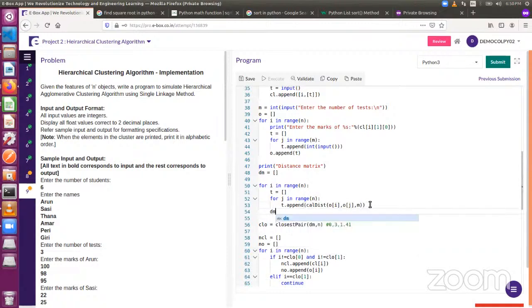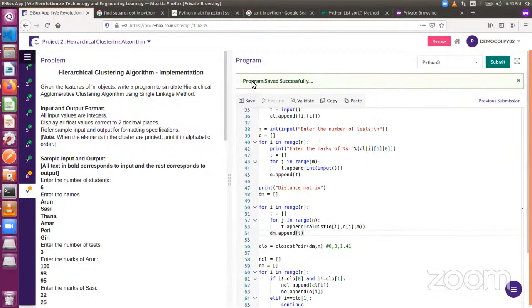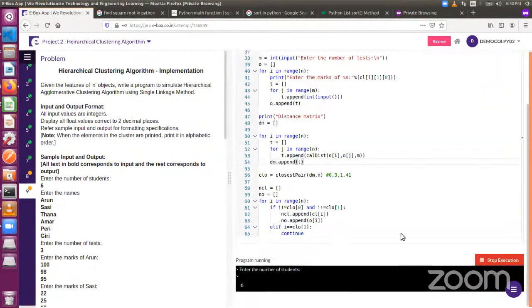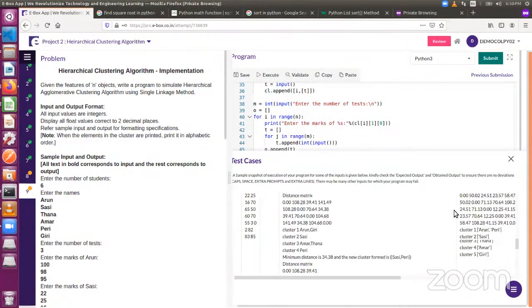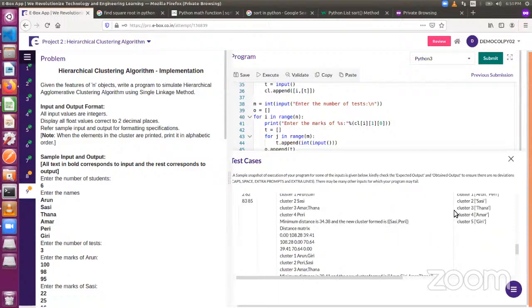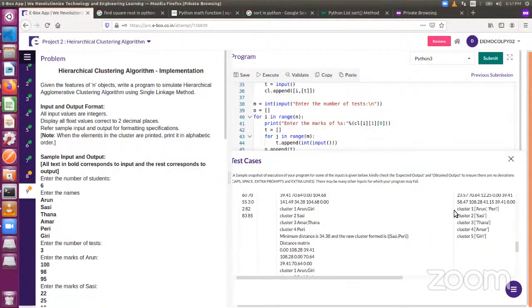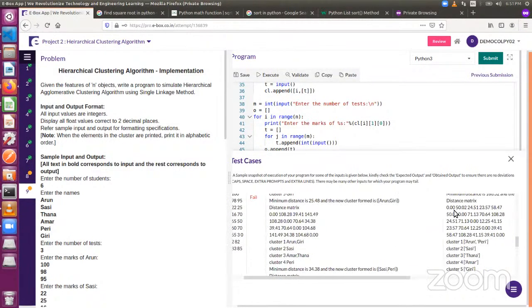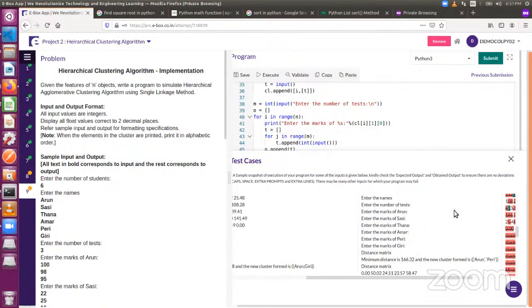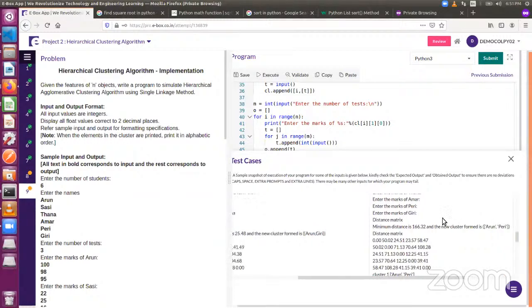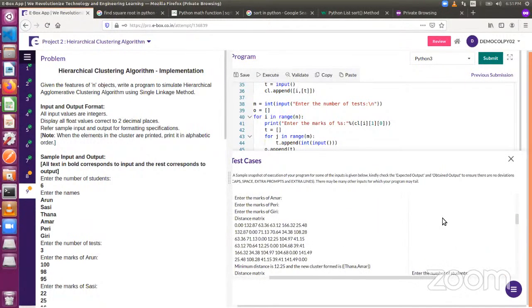You didn't append this dm. Yeah. What is the distance matrix? Are we getting the correct distance matrix? Let's see here.